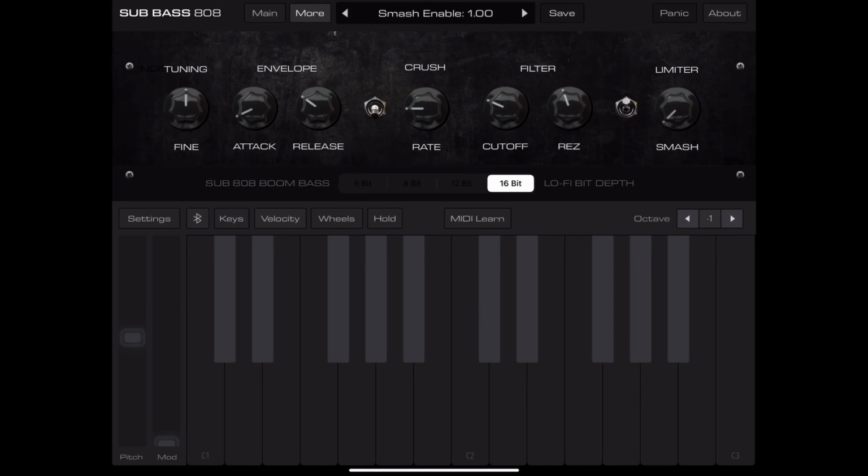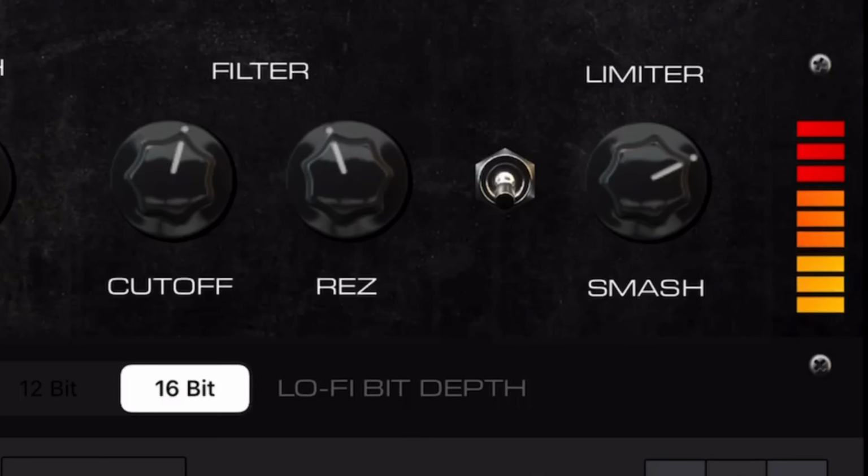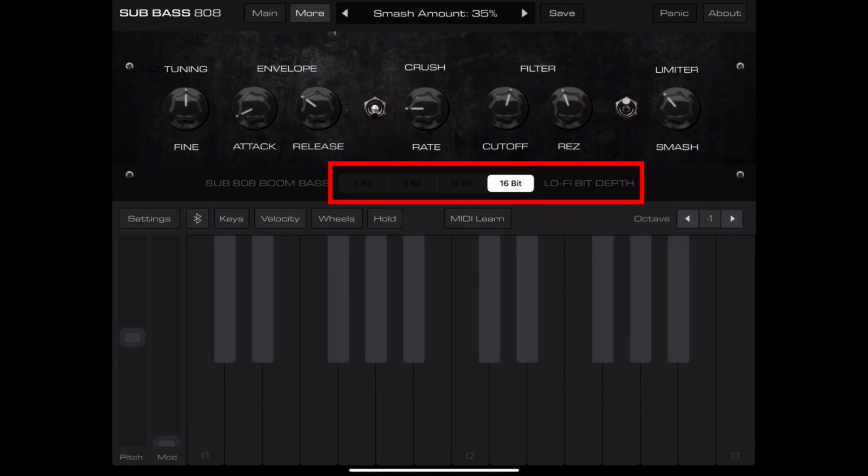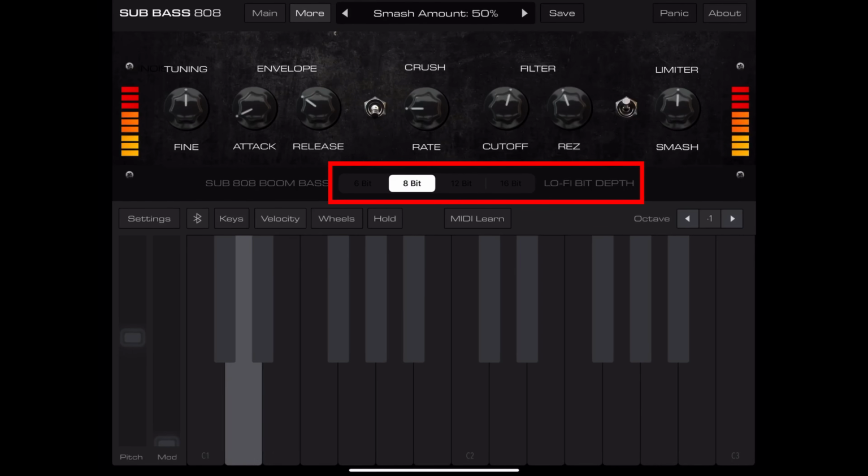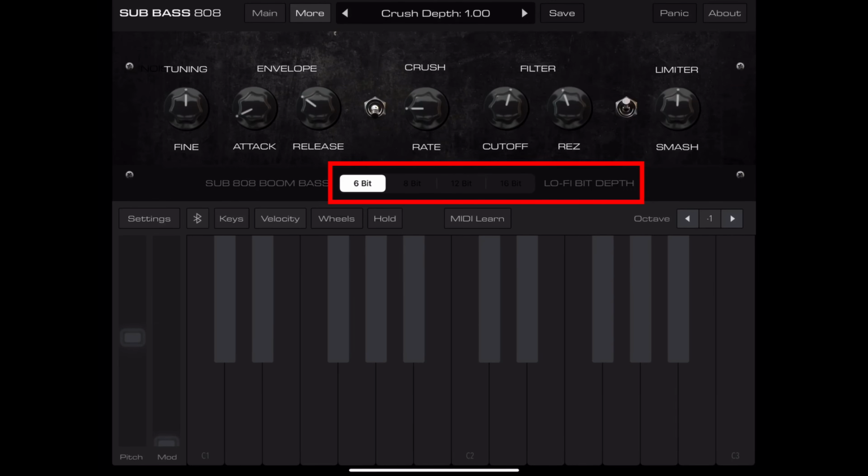Finally, you have a limiter, which is called Smash. Underneath that, we've got the lo-fi bit depth, which is at 16 bits, but we can bring this down if you want to go old school. And you've got 6. So one of the great things about this is because it's a synthesizer, we can create a whole new array of sounds. We don't have to rely on samples.